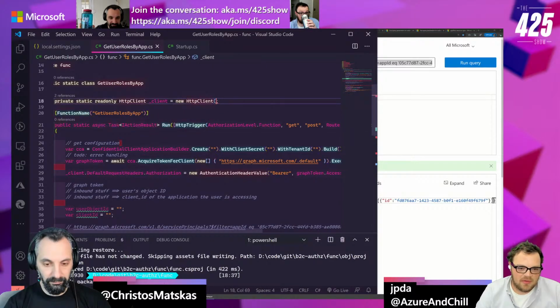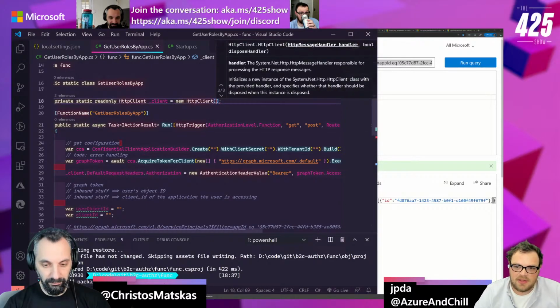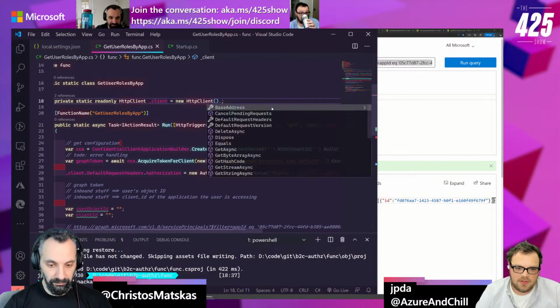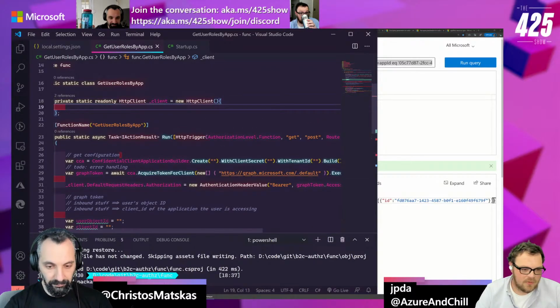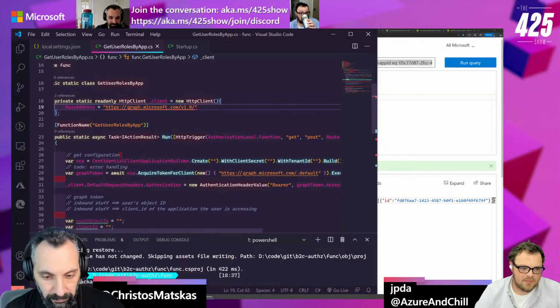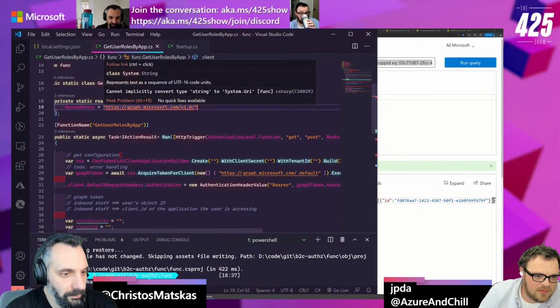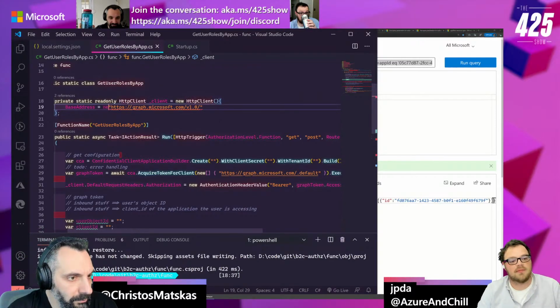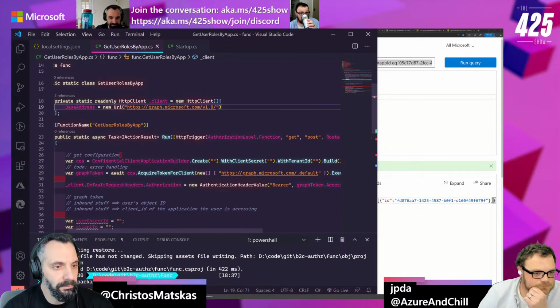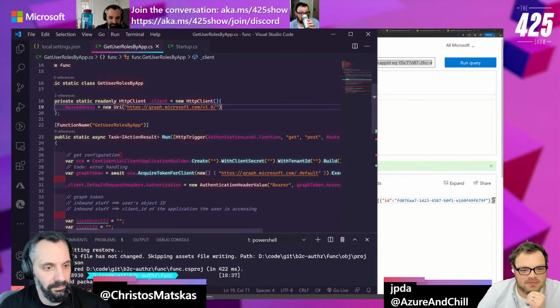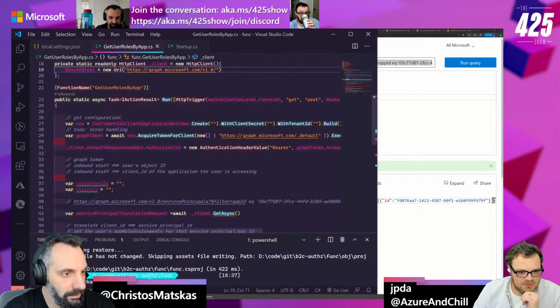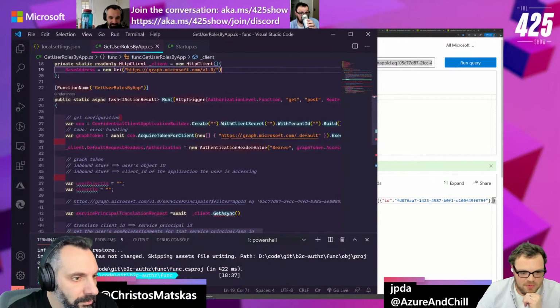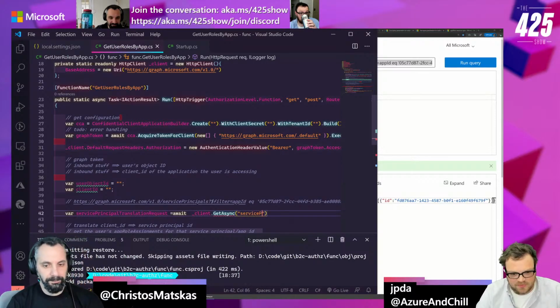There's a base URL we can put into our HTTP client. And then the base address will be https://graph.microsoft.com/v1.0. Can I set that? Oh, it needs to be a URI. Okay, so a new URI. Cool. So now instead of having to type graph every time, we can just do the rest of it. So what we need here is service principals.